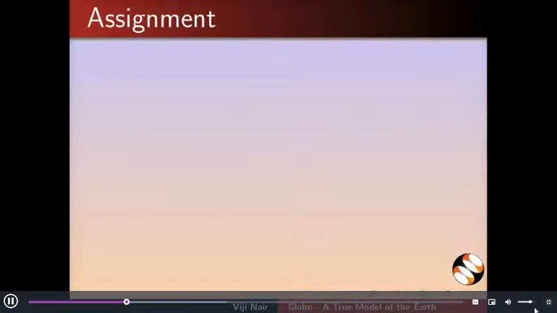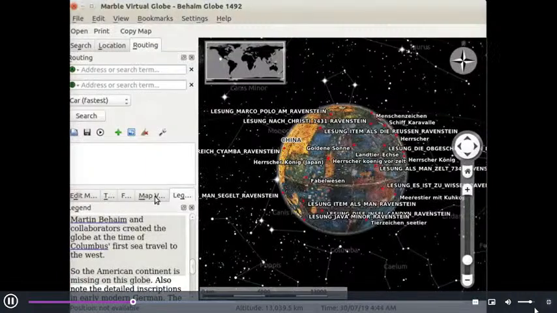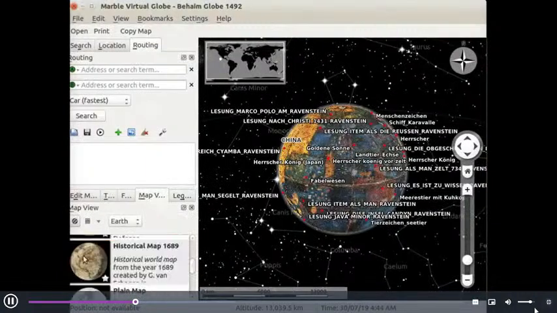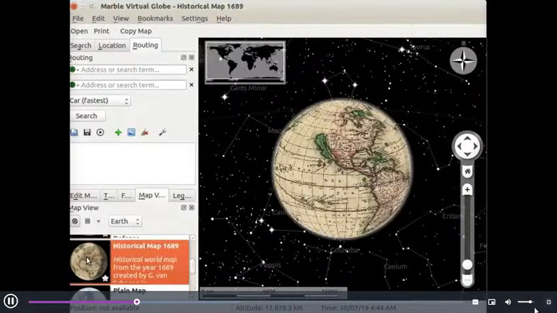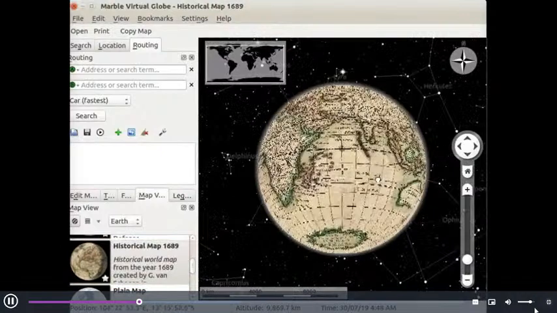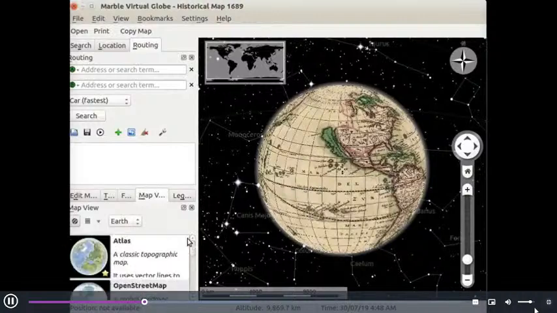An assignment for you. Explore the expanded versions of Behaim globe. Hint: use the Legend panel. Let us go to Map View and select Historical Map 1689. In this globe, we can see the continents, latitudes and longitudes. Let us go back to our default view.